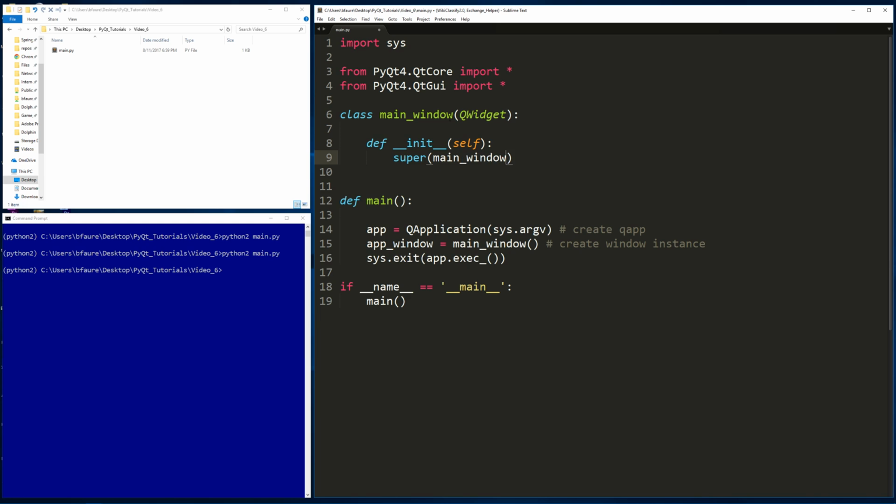Same line of code here again. I feel like a broken record. Maybe I should just have this code set up before the video, but we're just going to be initializing the underlying code in PyQt4. In this case, we're initializing the underlying QWidget.